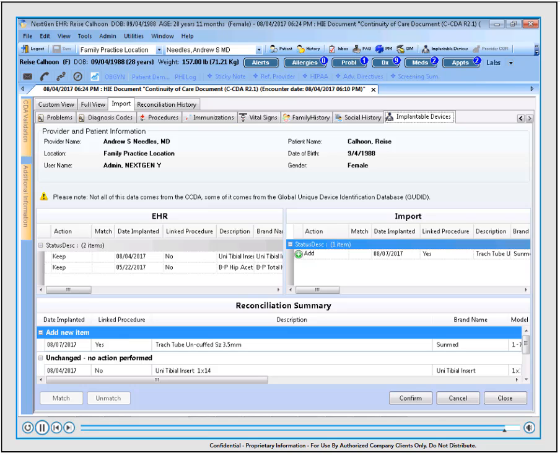You now know all of the Clinical Reconciliation Module enhancements for 5.9.